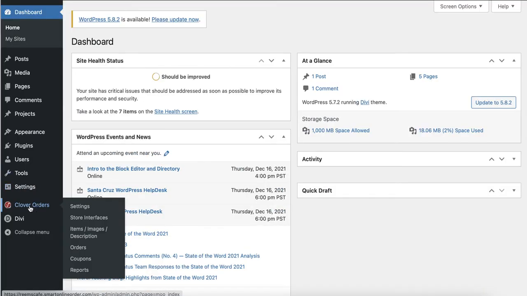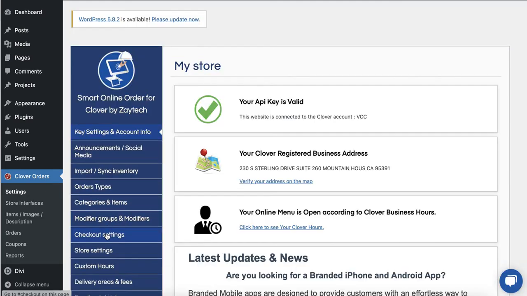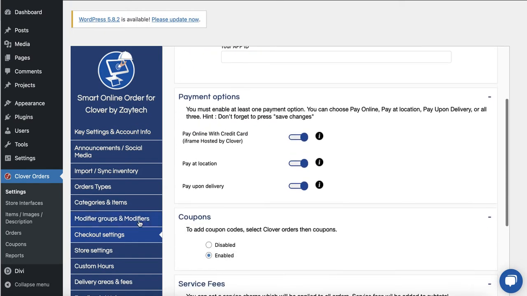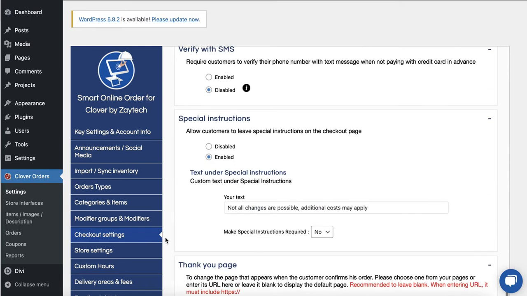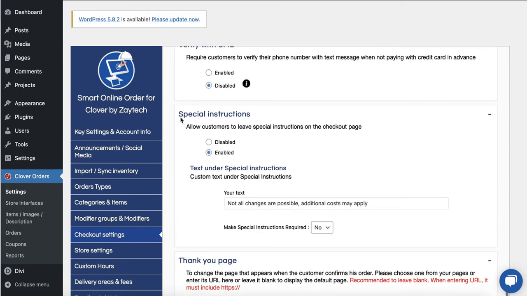And then what I'm going to do is go to Clover Orders, Settings right here. Settings, okay? And then I'm going to go to Checkout Settings, and go all the way to the bottom. Again, I went to Clover Orders, Checkout Settings, and then Special Instructions, which is towards the bottom. So here it says special instructions: allow customers to leave special instructions on checkout page. Obviously, this one is already enabled, which is good.